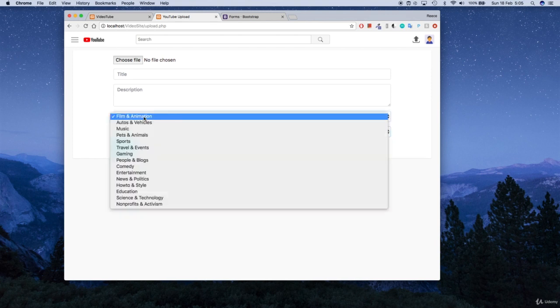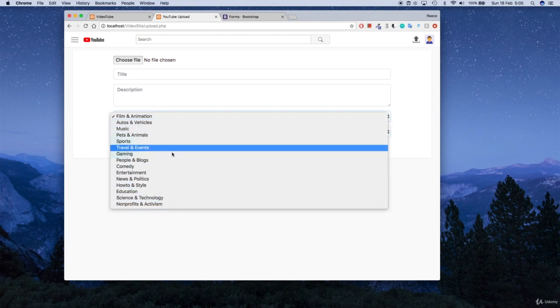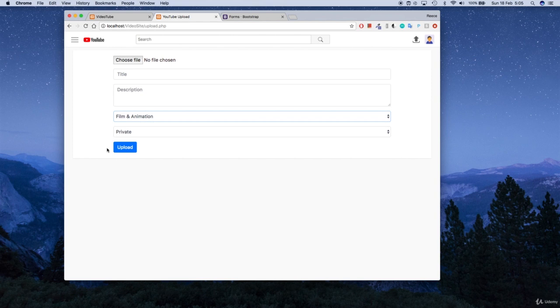With the categories one, we're going to go to the database and retrieve these categories. So there's a little bit more to it. What we're going to do first is just do this private input one, and we'll come back and do this one probably in the next video.